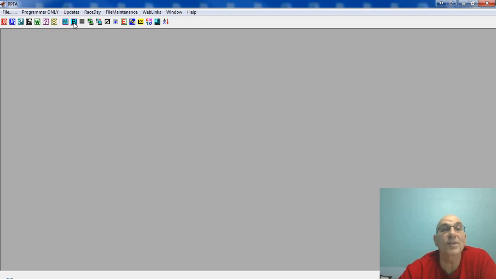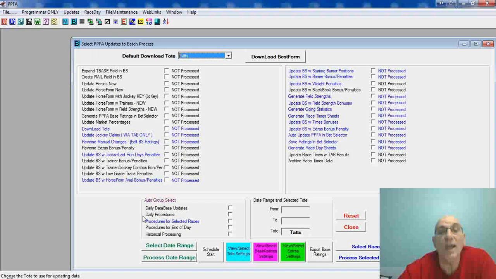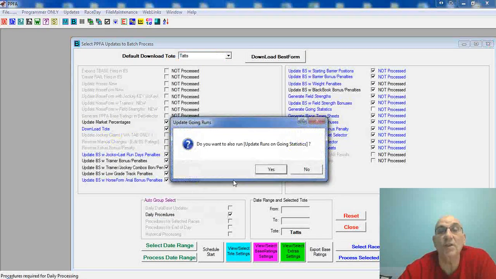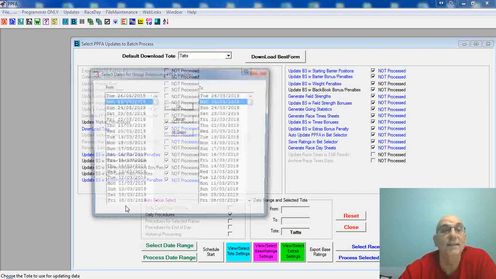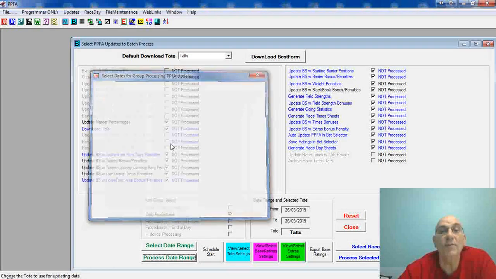Now, assuming we're at race day, we go to batch updates. You now run daily procedures, and this is what is actually creating your ratings for the day. So we select tomorrow, run that.